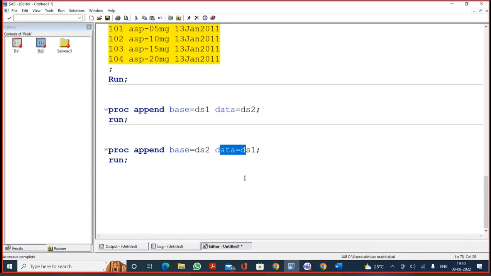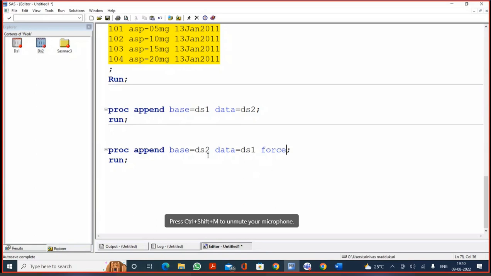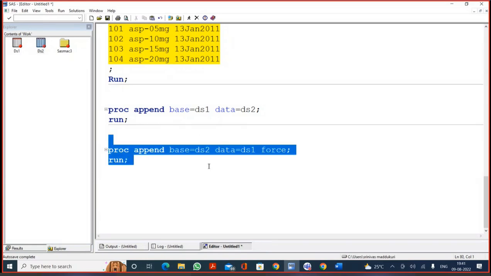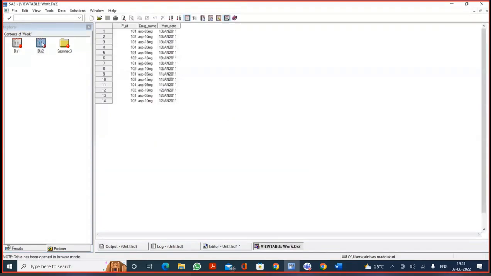But if you want to append, you know what we should write? Now we should write an option called force. You know what will happen if I write a force option? If you write a force option, now the appending will be done forcefully. Now which data set I should open to check whether the appending has been done or not? DS2. Yes, I'm trying to open the DS2 data set. Can you see how we have the data? Now, do we have the sex variable?